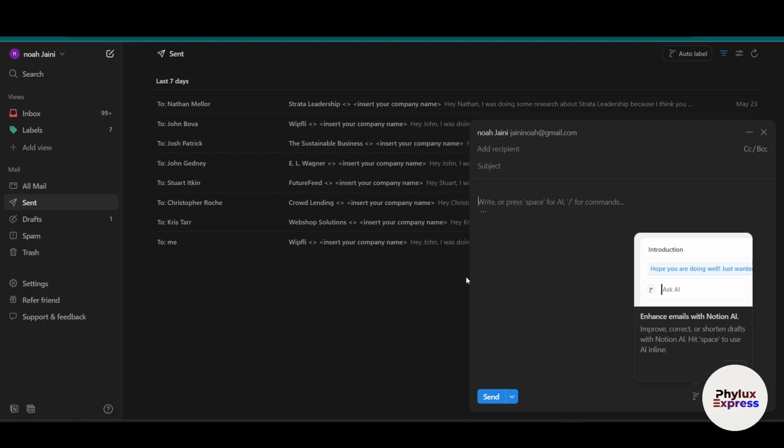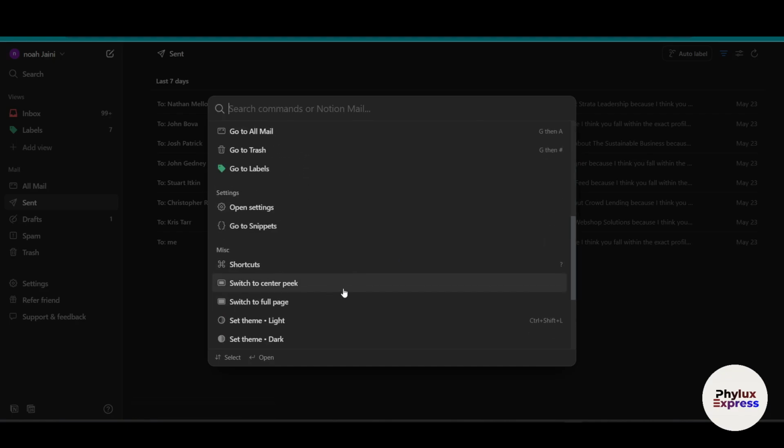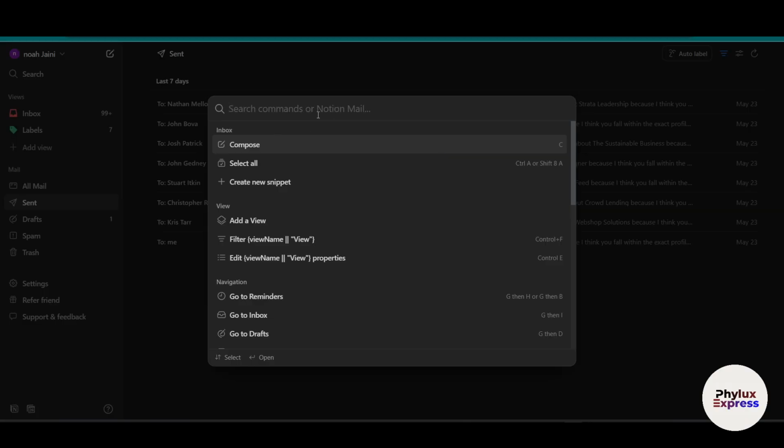Now you can use productivity features and shortcuts as well. With Notion Mail, you can boost your efficiency with its productivity tools. For example, you can use keyboard shortcuts for actions like E for archive, R for reply, and Shift plus I to mark as read. You can also open your command menu with Control K for fast navigation. As you can see, whenever I press Control K, it opens something like this. From here, you can search within Notion Mail. Now you can integrate a lot of third-party applications over here.